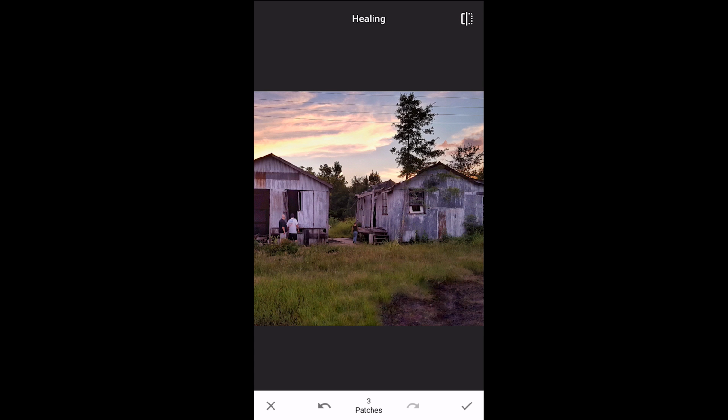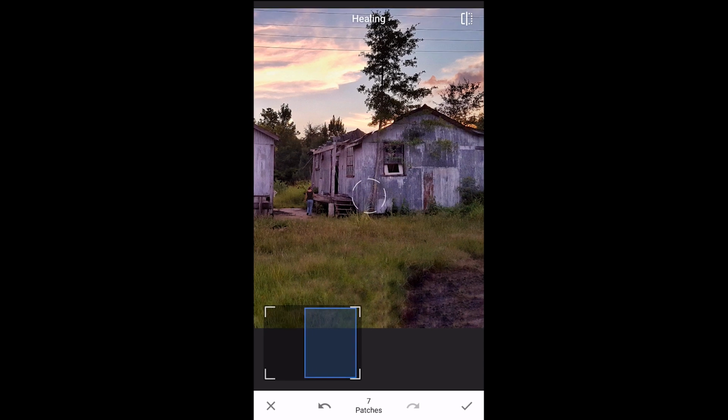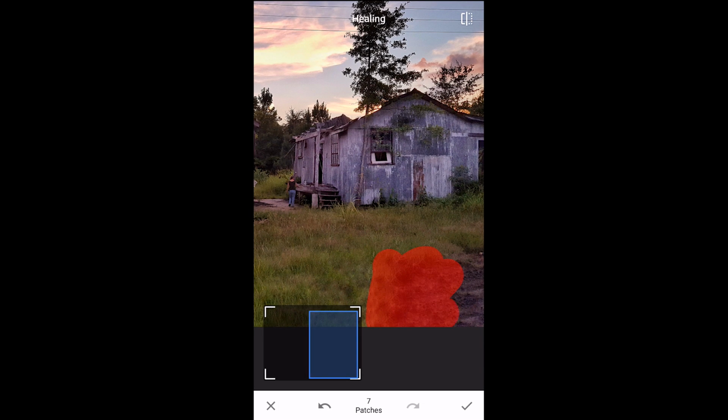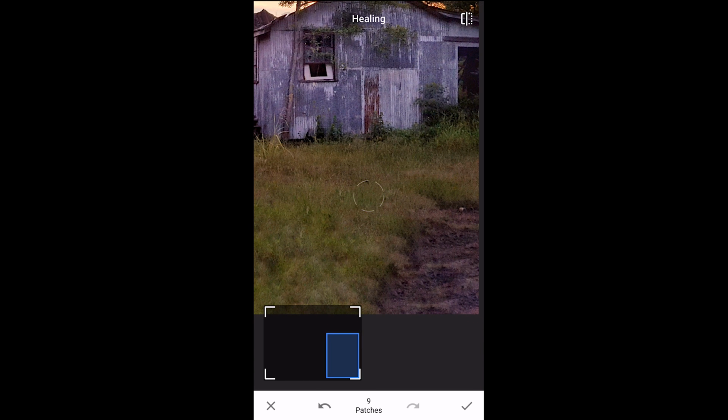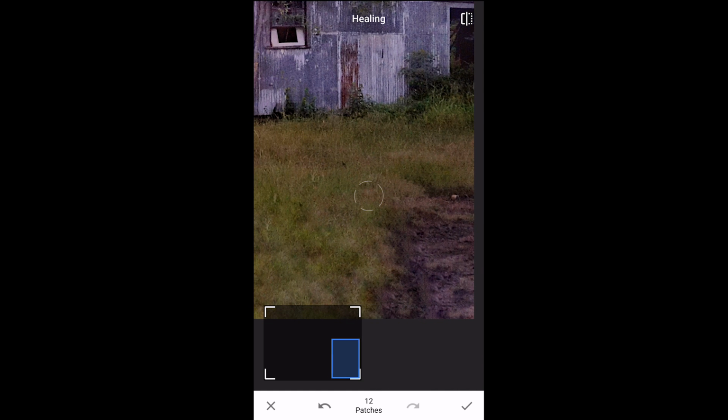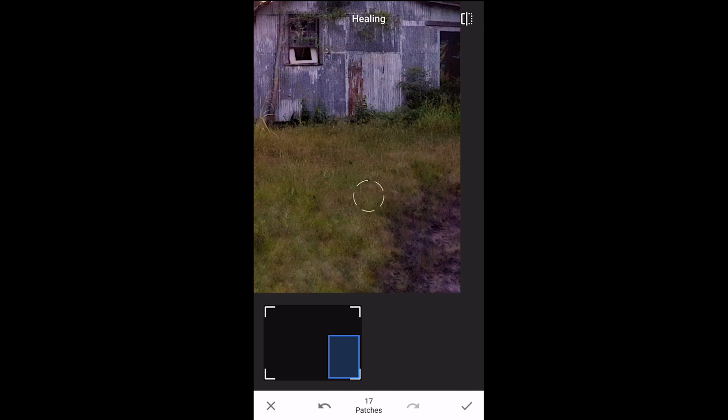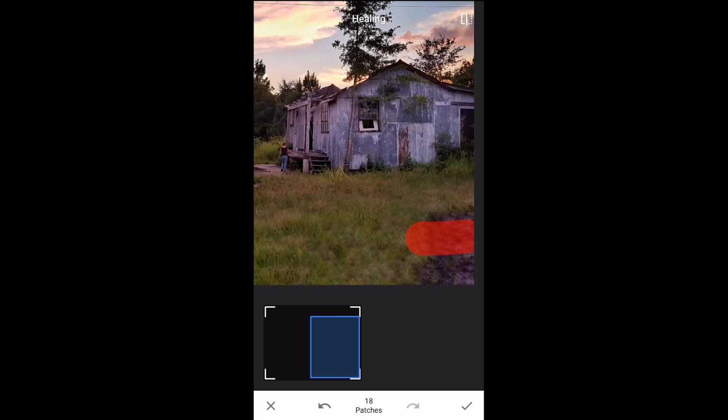So it may take a few strokes to get this looking correct. You may have to zoom in some more. It really likes to be zoomed in to get these details here. Let's zoom back out. Well, we're starting to get there.